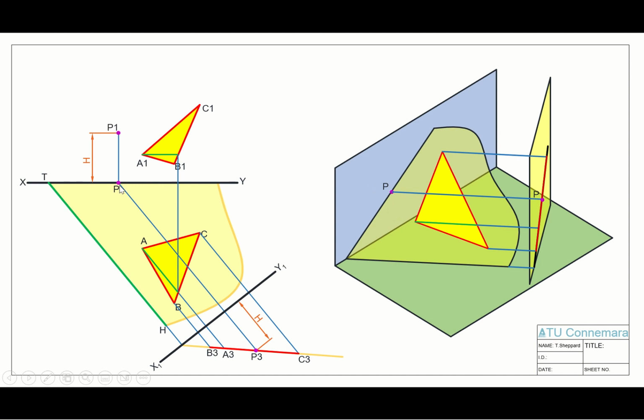P is on the back wall, so therefore P must be a point on our vertical trace. So there is our vertical trace found for us then in our elevation. And that gives us the plane fully completed then in our elevation. So that's the third method for locating the plane when given a lamina section.